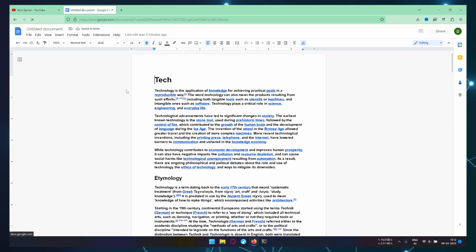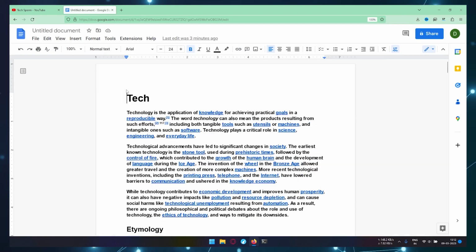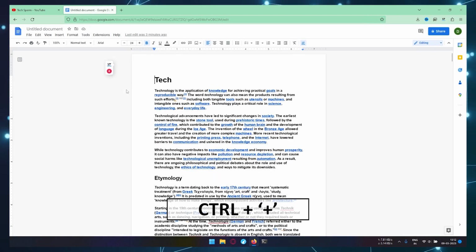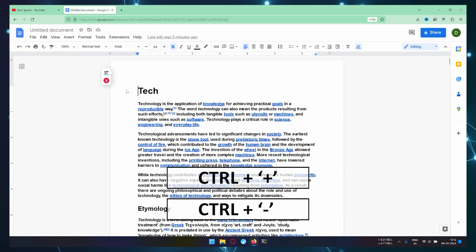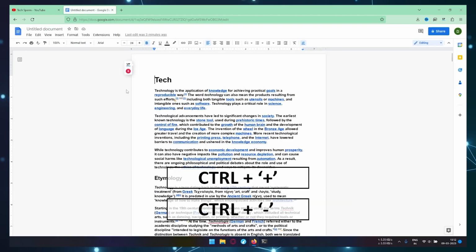Sometimes you need to zoom in or zoom out to see something better on your screen. Instead of using your mouse to adjust the zoom level, you can use the keyboard shortcut Ctrl plus plus sign to zoom in and Ctrl plus minus sign to zoom out. This is especially useful when working with images or charts.